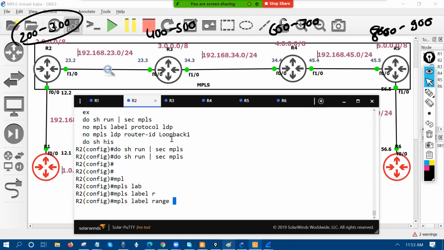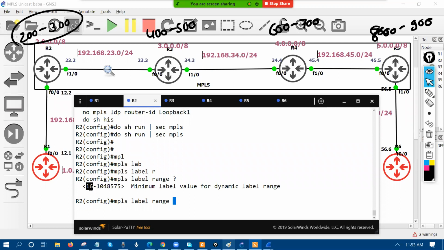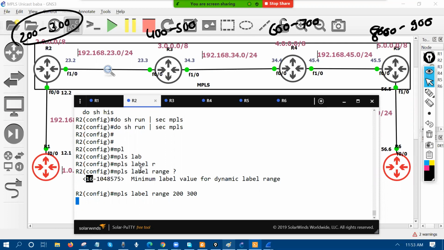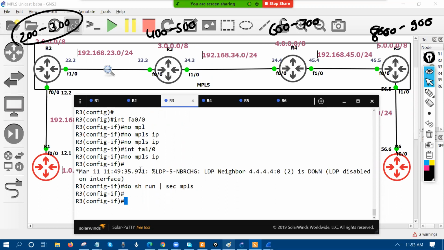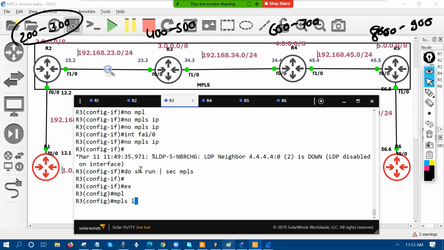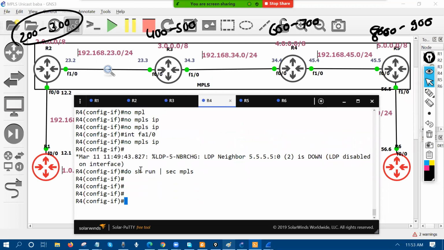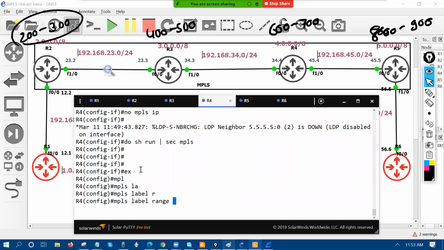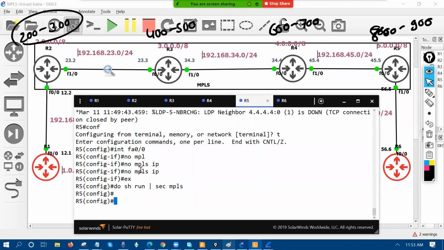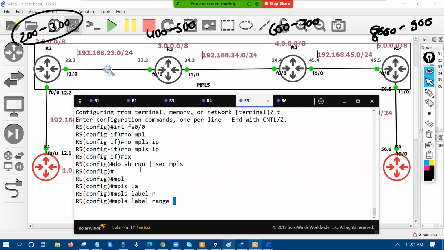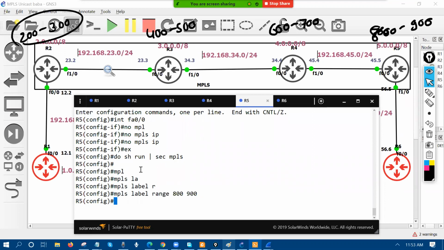MPLS label range 16. I already told you that 1 to 15 is reserved, right? I said that okay, the label range will be 200 to 300. R3, R4, R5.